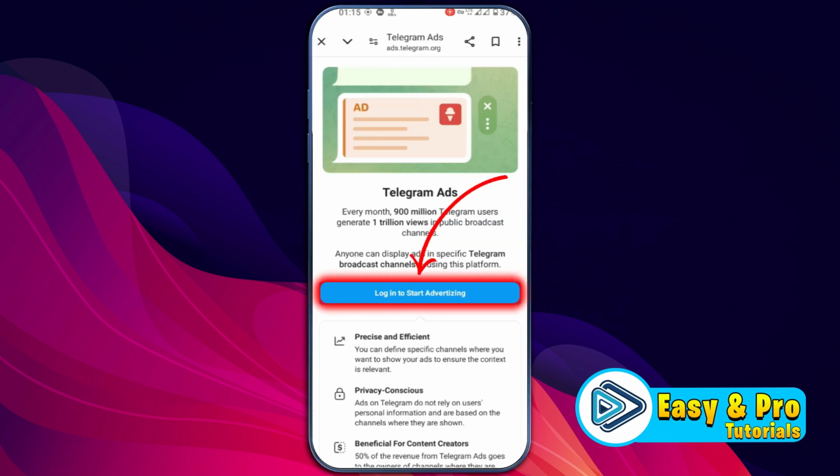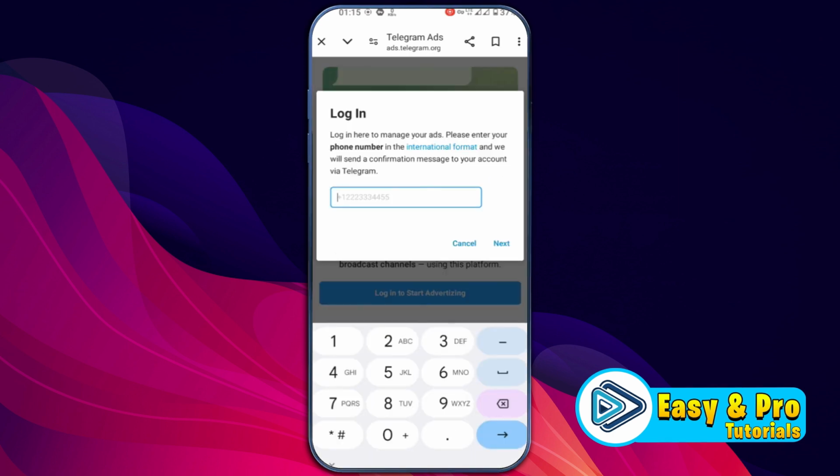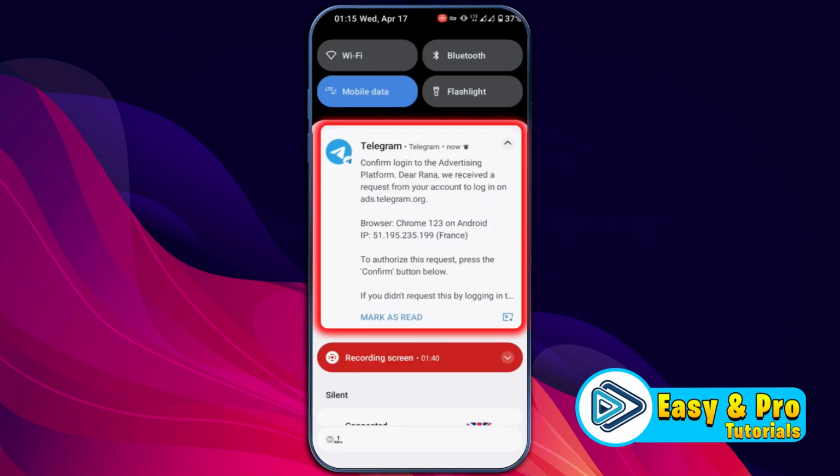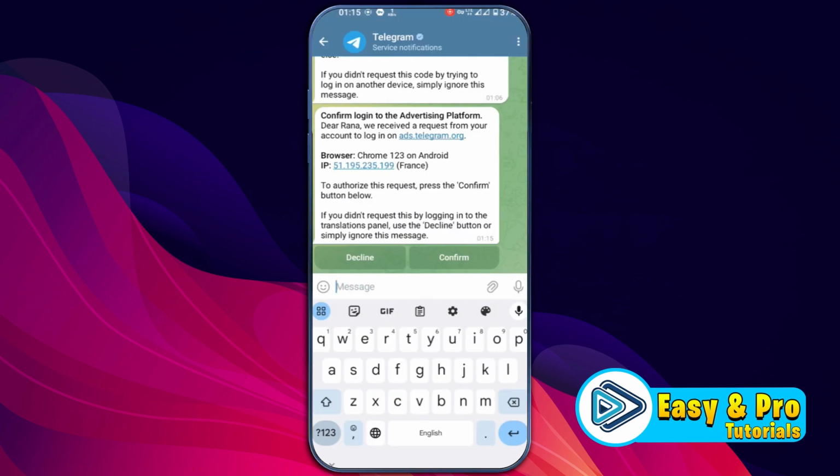You have to open this first website and you will find here this guide of Telegram ads. First you have to start with this login to start advertising. After clicking this, it will show you this login window where you have to write your number and simply click on next. Then it will send a confirmation code to your Telegram app. You have to write the code here or you can confirm it after opening your Telegram app.